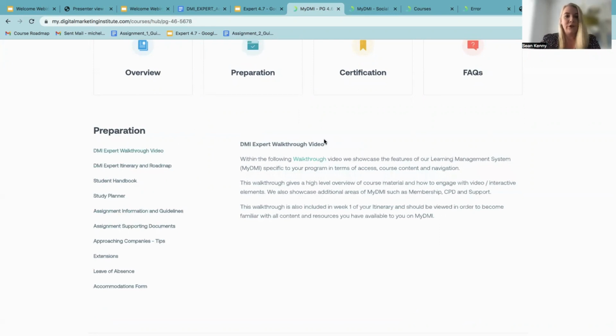The preparation tab here, you have a really good walkthrough video of the LMS system, the course material, how to engage with the video and the interactive elements. So maybe in your own time, I would suggest that you go back and do that little walkthrough video there. You have a really good roadmap and itinerary. So these are some of the resources that are ideal to start out with. You might want to just pop on here first before you consume any of the material and just go through these preparation tabs. You have a handbook, which has a lot of info in there, and a study planner that you can download that will help you throughout your course.